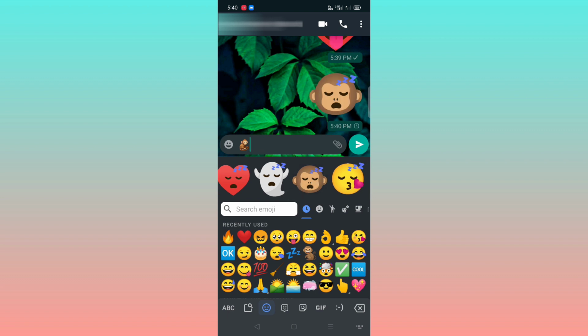So it's actually a very good feature, it's a cool feature, but do keep in mind that this feature is not supported on all applications. However, it should work just fine on WhatsApp, Messenger, Instagram, Telegram or any other similar messaging applications.